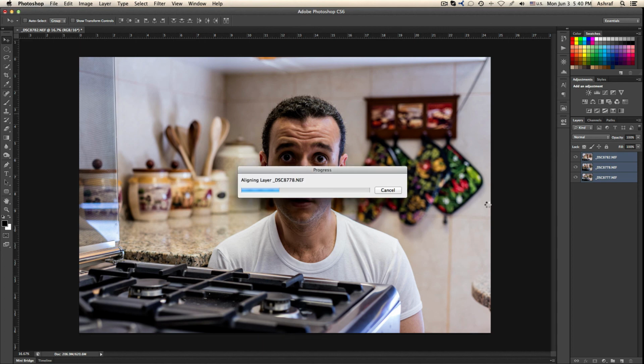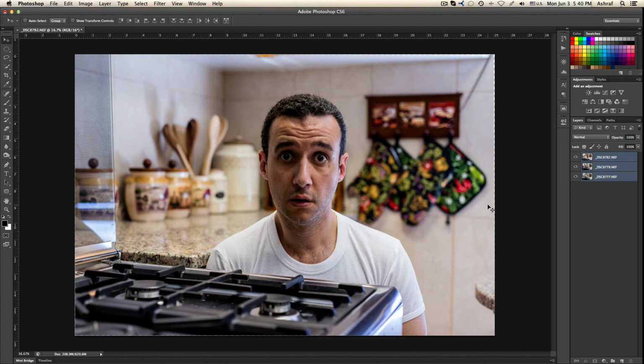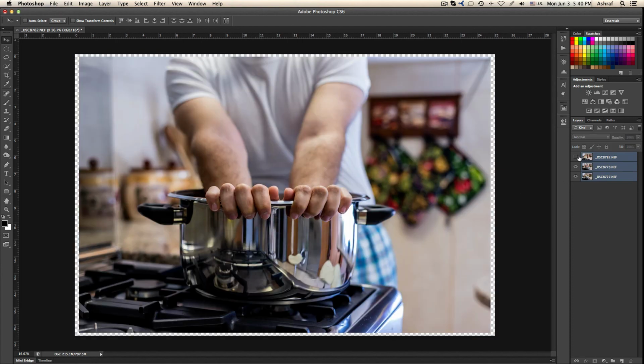Photoshop will do its magic and align all the pictures together. And once this is done, we will be starting our work. Now, almost there, and yes. As you can see, this image is now aligned exactly with the one behind it, okay?